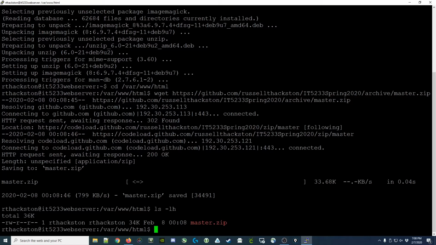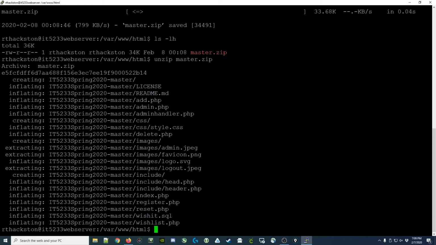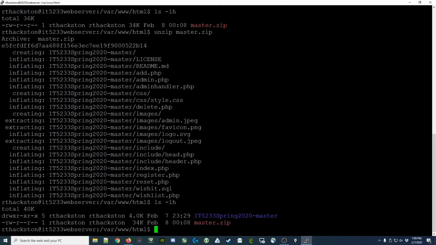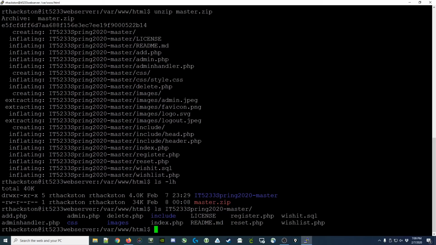Now here's where the unzip package comes in. We're going to unzip the master.zip file, which gives us a bunch of files inside an IT5233 directory. And you can see it here in blue, IT5233 Spring 2020. Now, our next step is to move all the files out of that folder and up into the HTML folder. So if we were to list the contents of that folder, you would see all the files. We don't want them in the folder, we want them in the HTML folder.